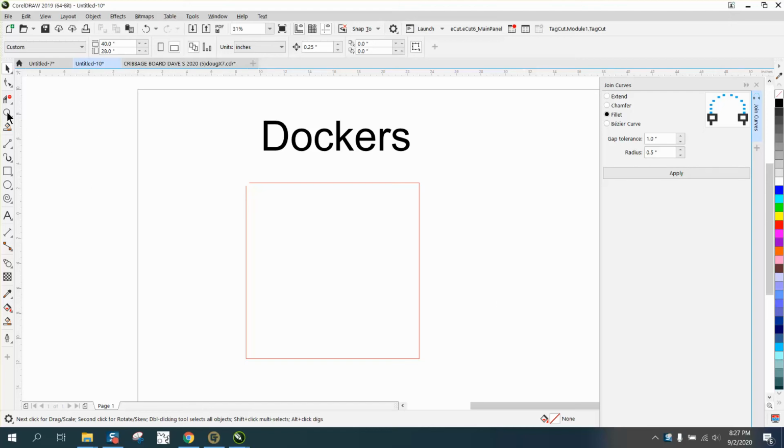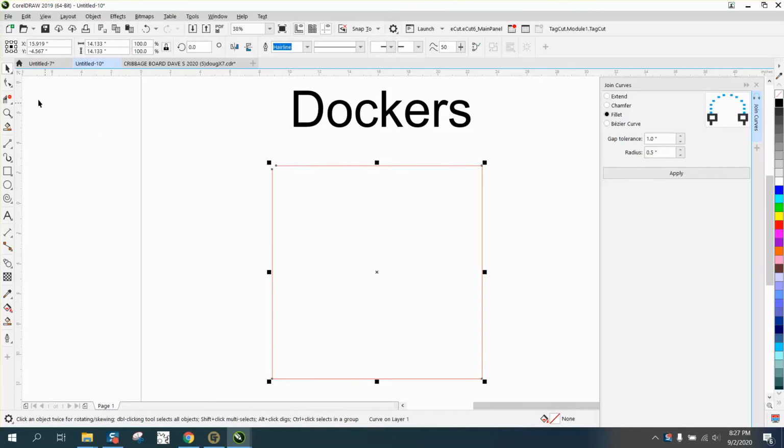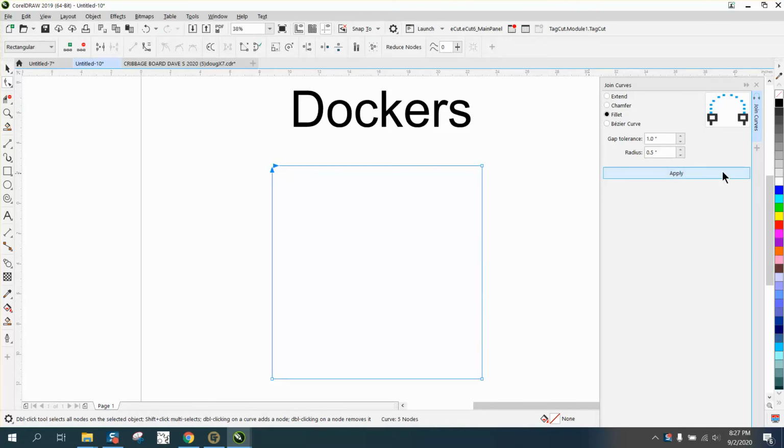Hi, it's me again with CorelDRAW Tips and Tricks, and this is just a short little snippet of information about Dockers. So I've got my Join Curves Docker open.